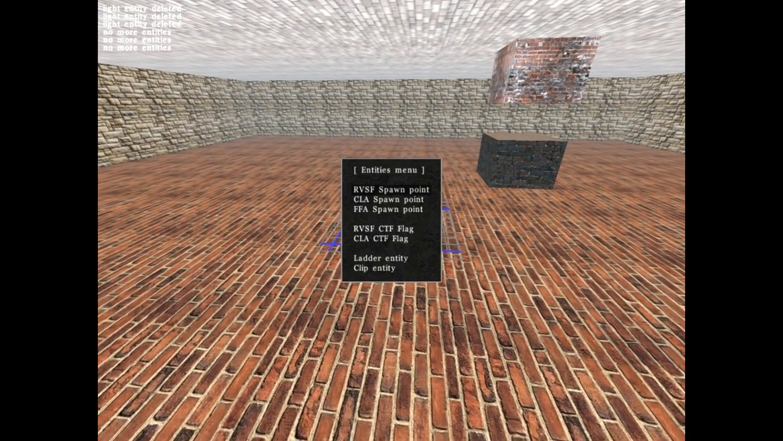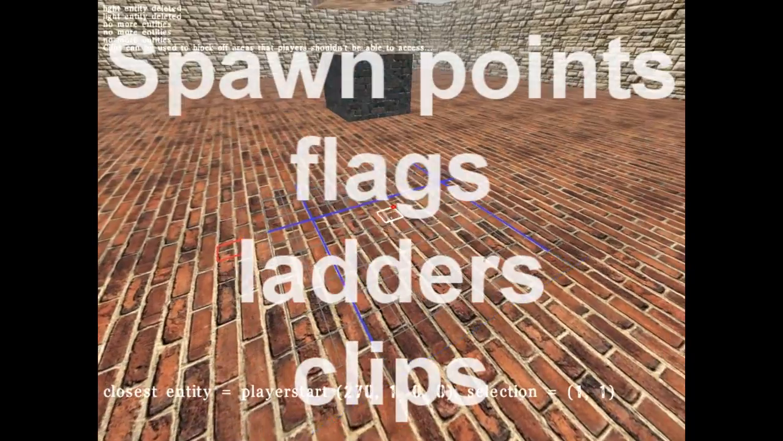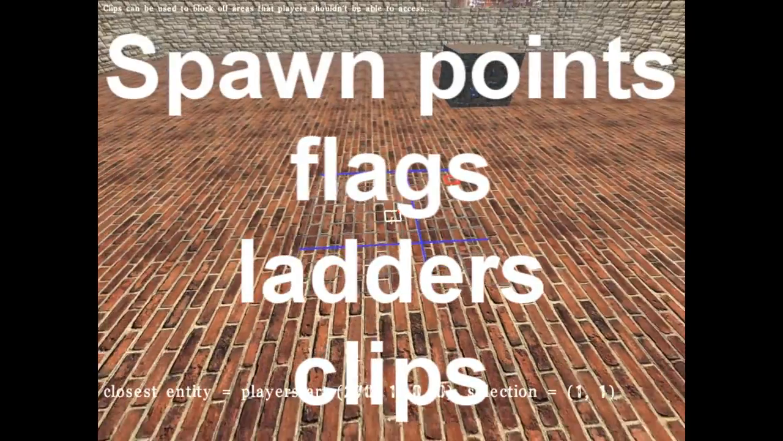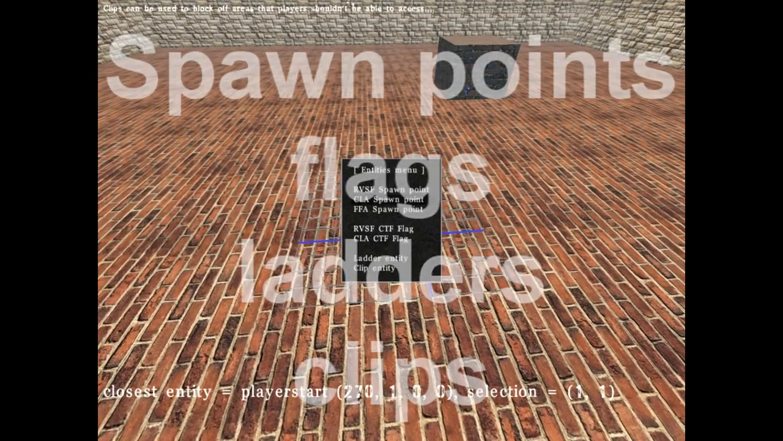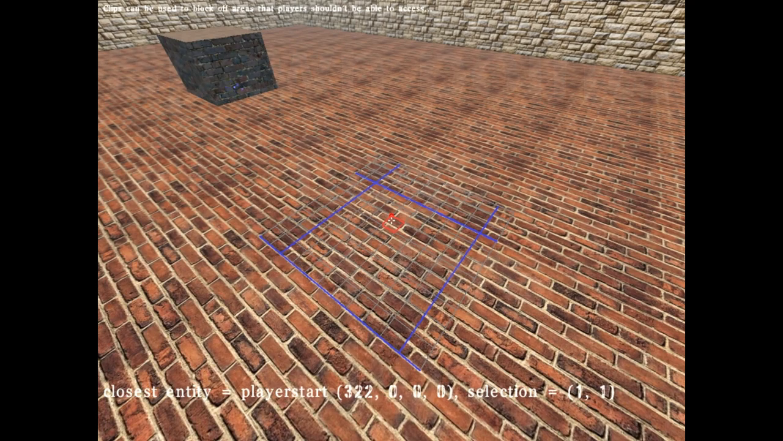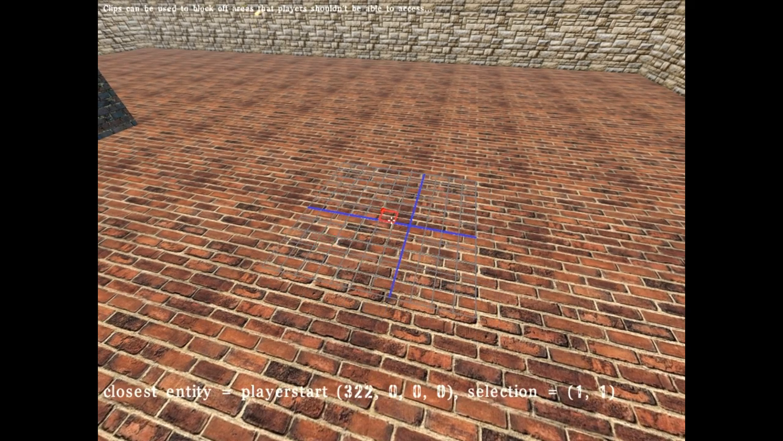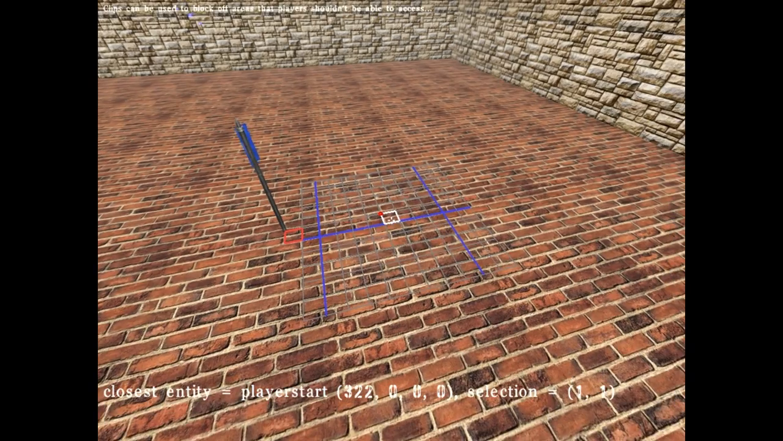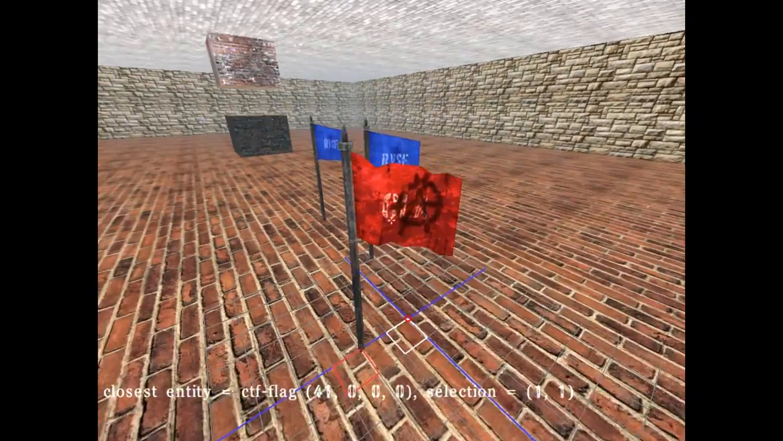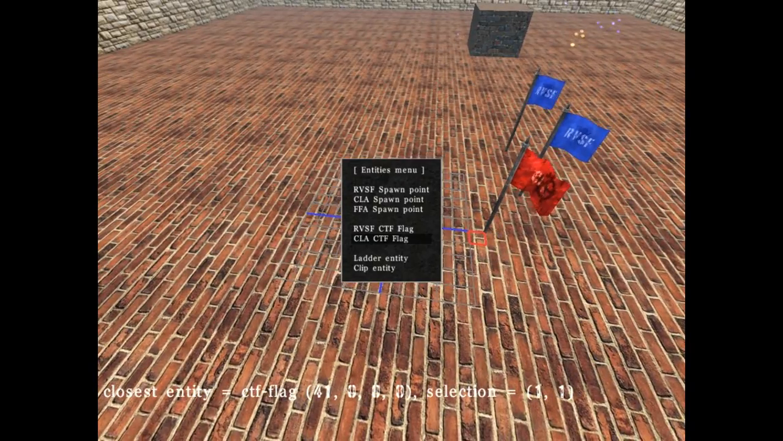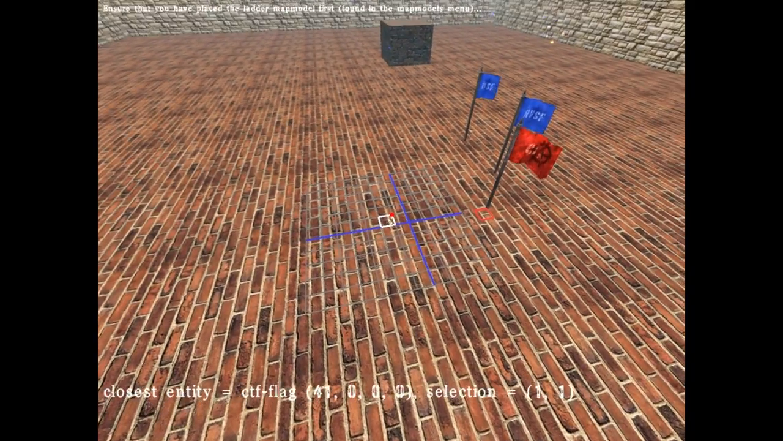Now for entities, you can say where you want people to spawn. RVSF is blue. This is red team. And then free for all. And choose where you want to place the flags, right here, and you can, ladders, alright, I'll explain ladders.